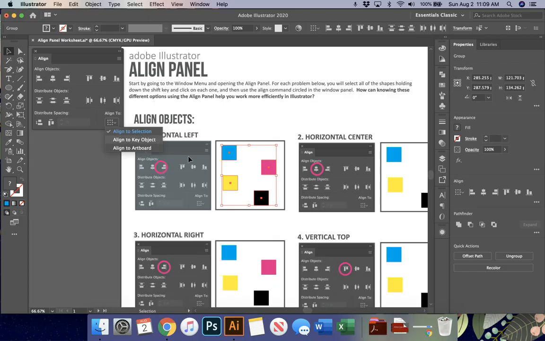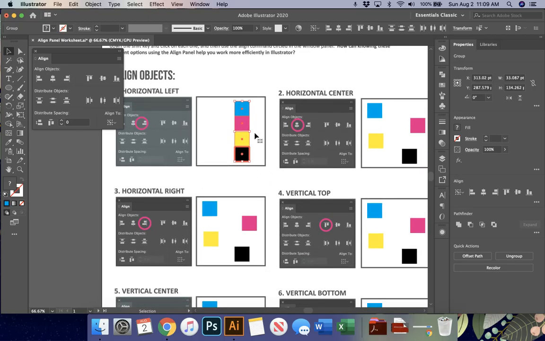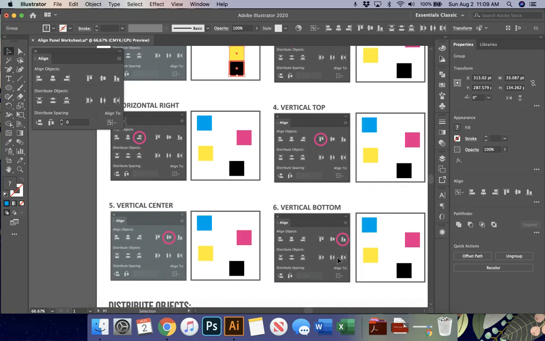But let's say I have this black square exactly where I want it and I want everything else to move around it instead. I'm going to select it as the key object and then I'm going to align, and you'll notice that the black square didn't move and the rest of the squares moved to it. So for the next few activities, 2, 3, 4, 5, and 6, I want you to practice using a different key object on some and different on others.